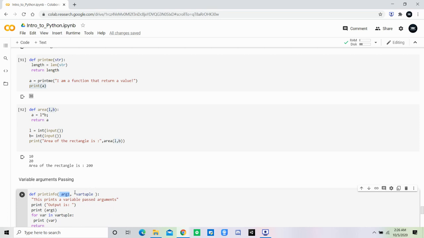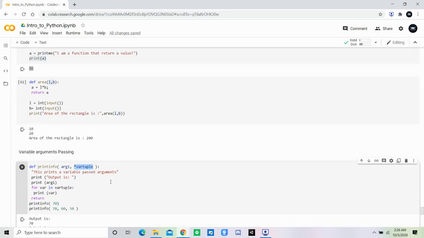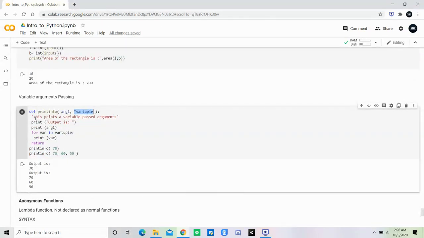So we'll use this asterisk, asterisk followed by var tuple, which is a variable name. So asterisk means 0 or more than 0. So let's see here, this is the function definition. Okay, it is not returning anything, and I am providing it with an argument of 70. It will go here, 70. Okay, now let's comment this and run that.